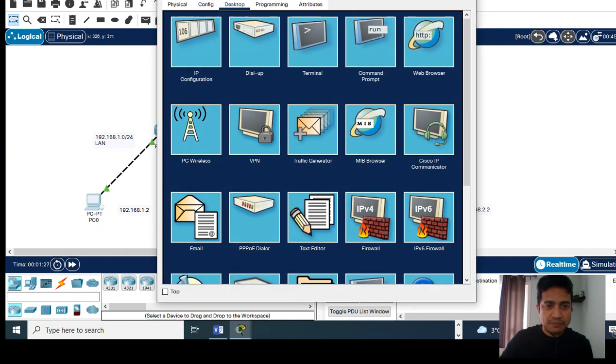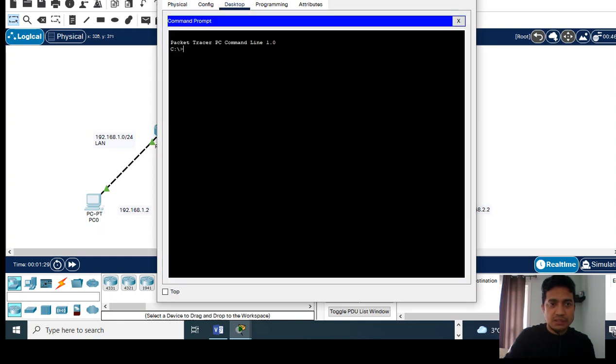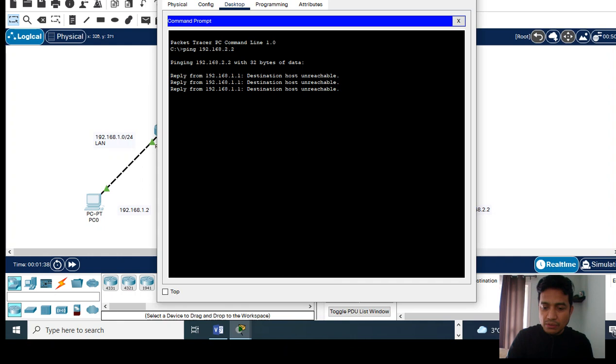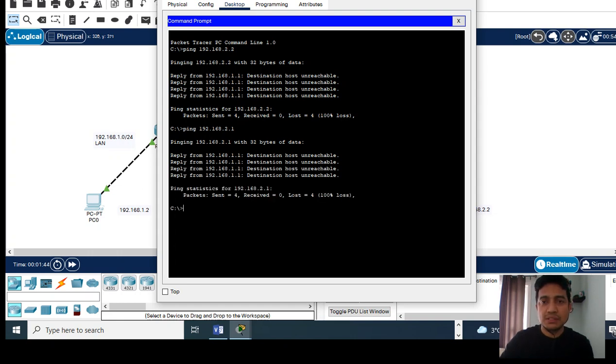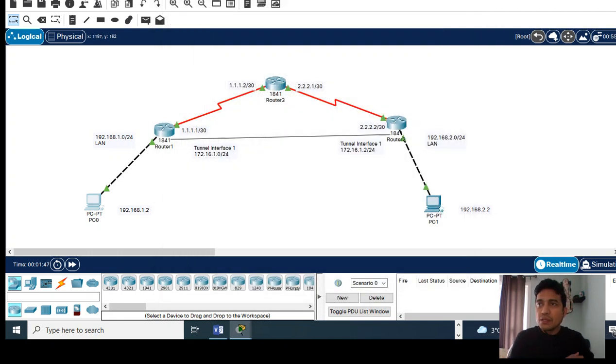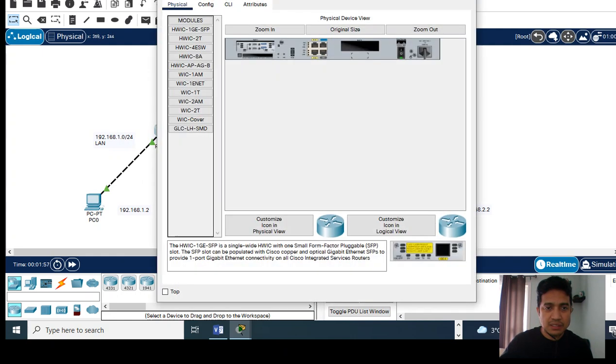Okay, so now basically the GRE is not yet established. So we'll try to ping the computer on the right side, 192.168.2.2. It's not reachable. Or even the gateway, let's try to ping the gateway. It's not reachable, right? So now what we're going to do is configure the tunneling from this side. Okay, let's get started.